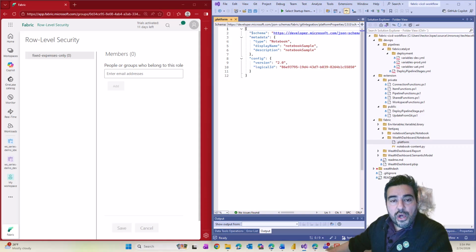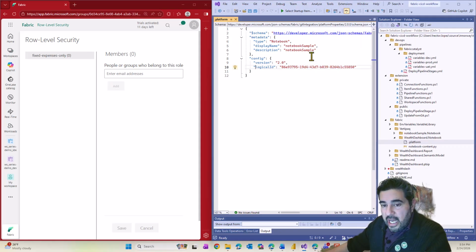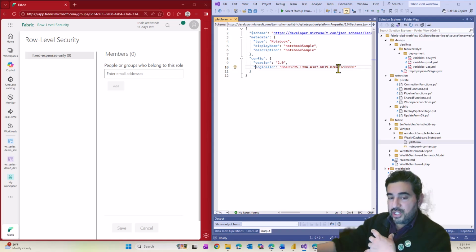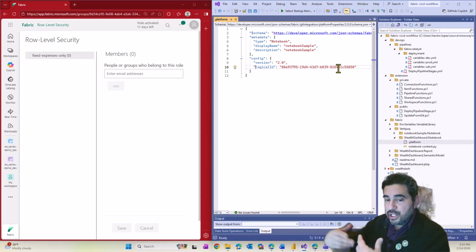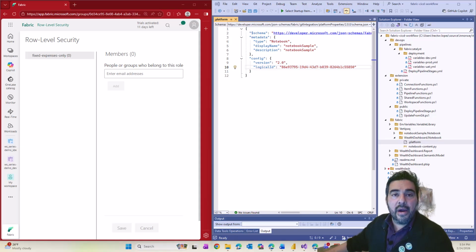When you clone big items like the way I'm doing, in the folder .platform, it has a logical ID. You need to change it with a new logical ID. Otherwise, when you try to push the changes to Fabric, it will say this logical ID already exists. So this is not something very difficult to solve, just more to be aware that this is how it works.